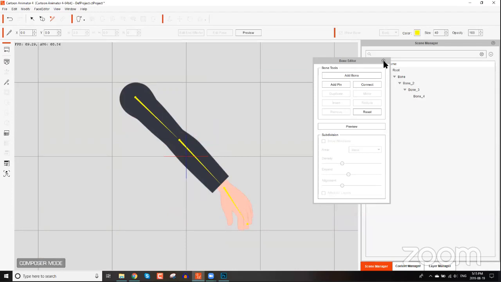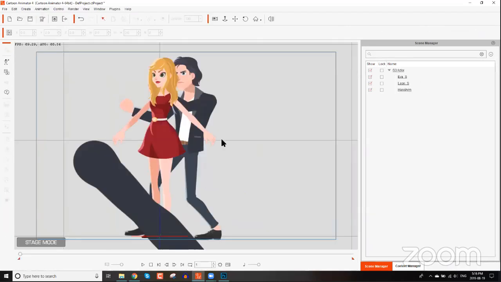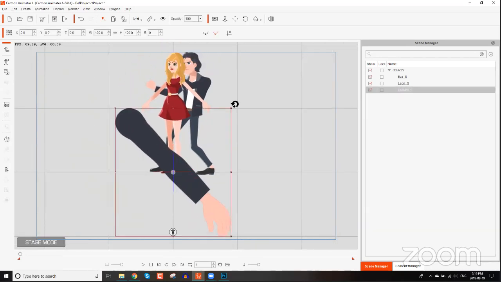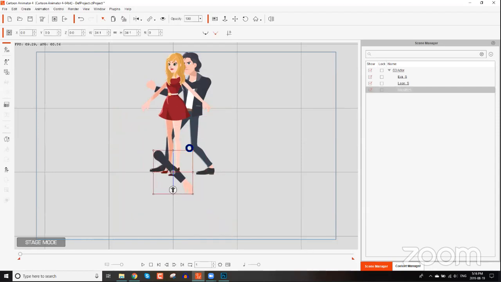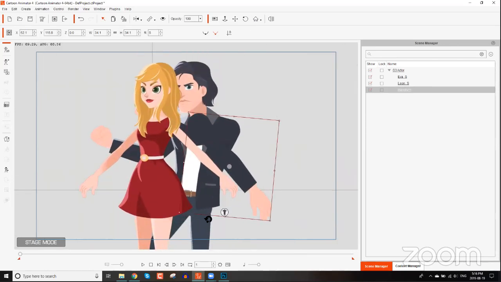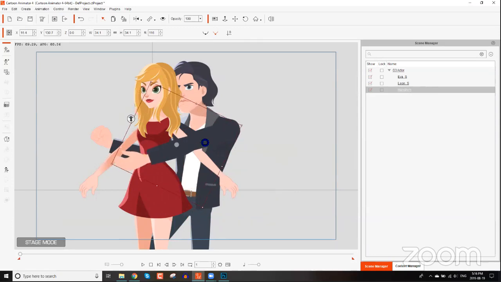It doesn't have a head or anything. We don't need a head. So let's just take this back to stage mode here. It imported a little bit larger than we want. No worries. All we need to do is resize it, just like this. And let's place it approximately where our character's arm is, like this. And there we go.